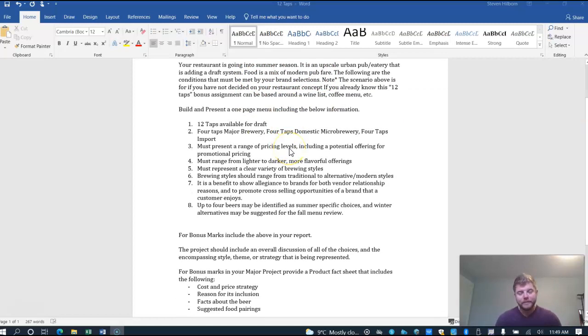What you'll be doing is building and presenting a one-page menu, including the information below. The 12 available draft taps that you're going to have on your bar. This is all beers, just so you're aware. You need 4 taps from a major brewery: Labatt's, Diageo, the Molson brand. And 4 taps of a domestic microbrewery.